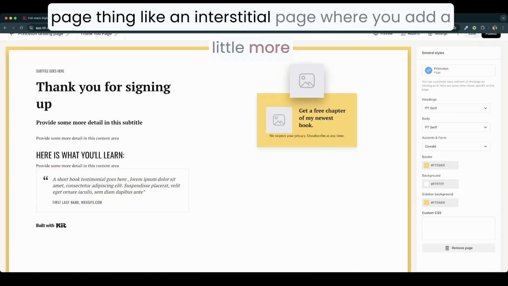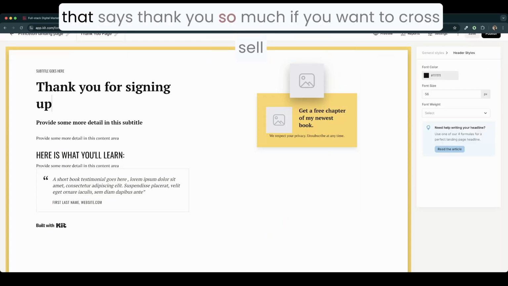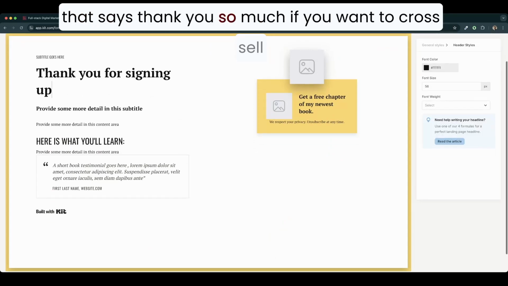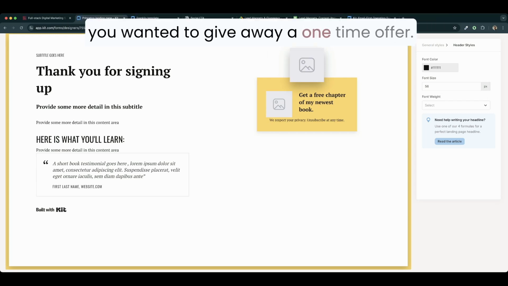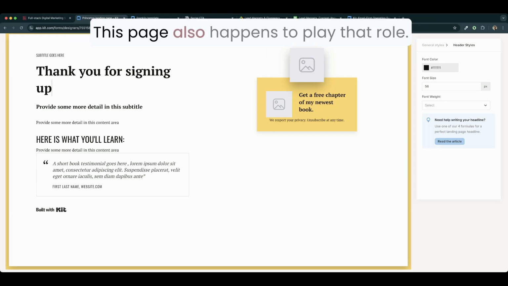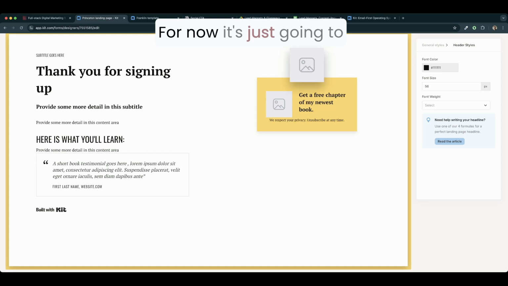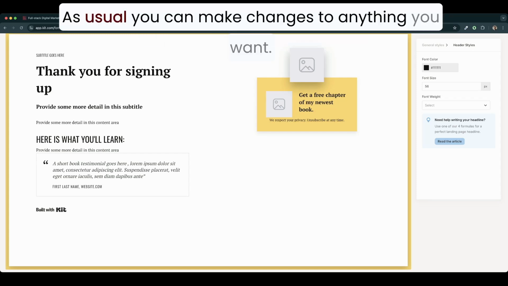Think of it like an interstitial page where you add a little more that says thank you so much. If you want to cross sell, or if you want to do some kind of upselling, or if you wanted to give away a one-time offer, this page also happens to play that role. For now, it's just going to say thank you for signing up. As usual, you can make changes to anything you want.